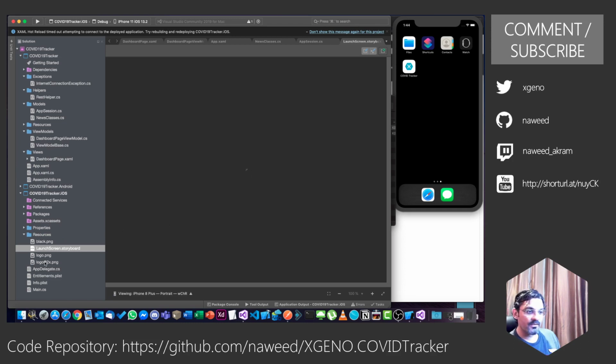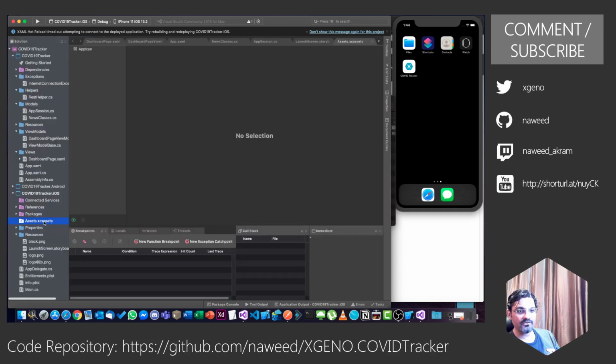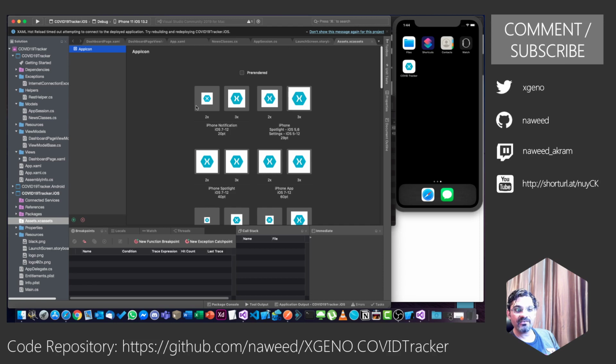So give it a while. While this is doing, we are going to go and fix our images for the application. If I go to my Assets.xcassets on the side, you will notice I have an app icon, and this is where the icon is coming from. So we can change this.